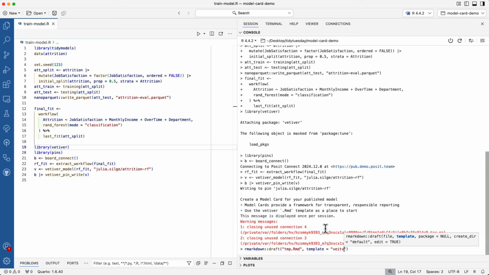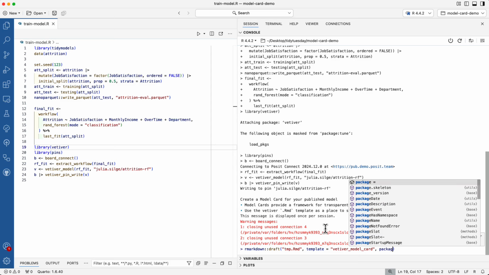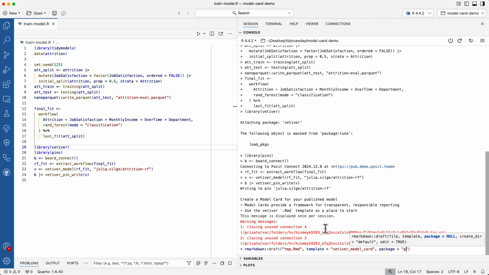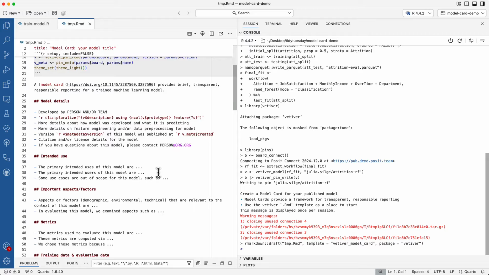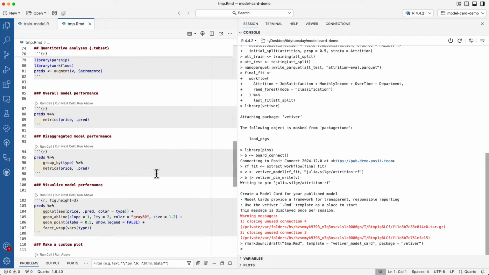It's called vetiver model card, like this, and it is in fact in the vetiver package, like so. And so what we see here is this whole template that got popped up here for me.